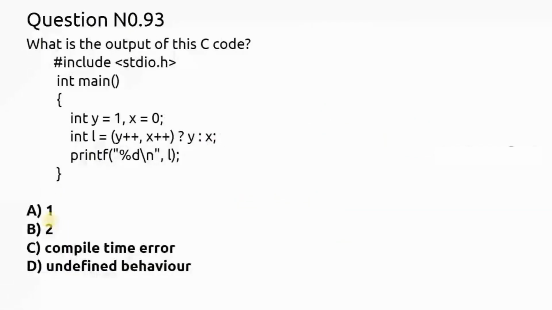Coming to question number 93. Here also, similar to the previous question, Y equals 1, X is given as 0. So Y plus plus comma X plus plus. Only just it is giving a comma. What happens if you put a comma? I explained in my video lectures.